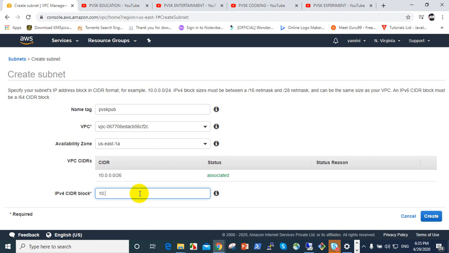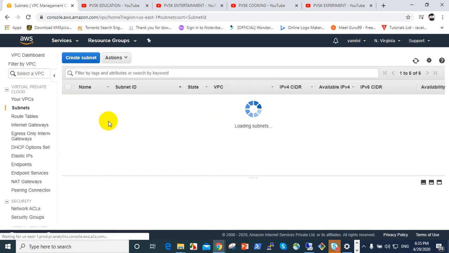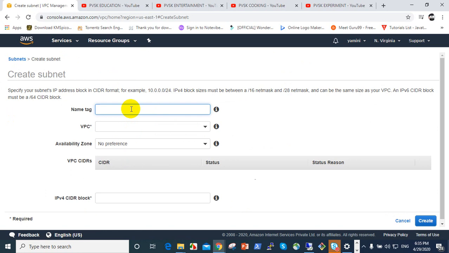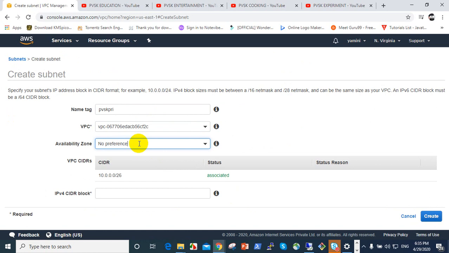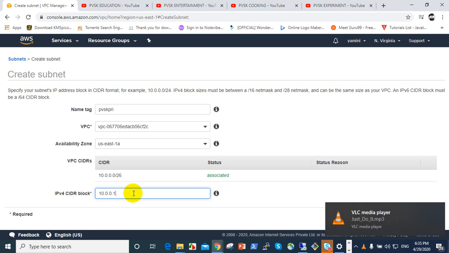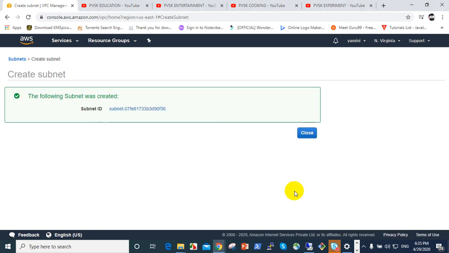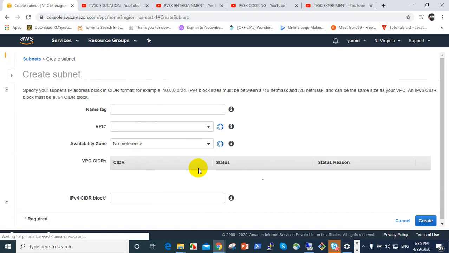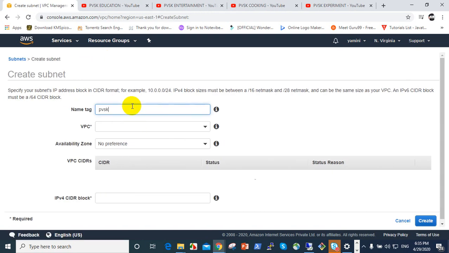Then 10.0.0.0/28. When you give that, one public subnet is created. Again go to create, PVSK PRI, a private subnet, same VPC, same availability zone, no change. The addresses up to 15 are used in the first one, so the next starts from 16, with /28. Then create the second and third subnet.